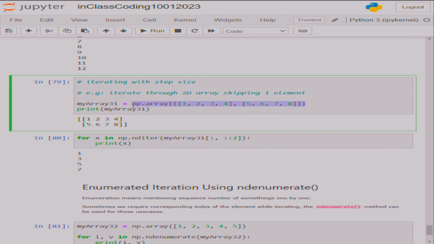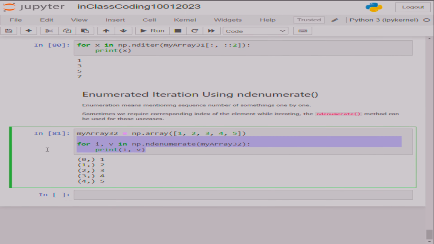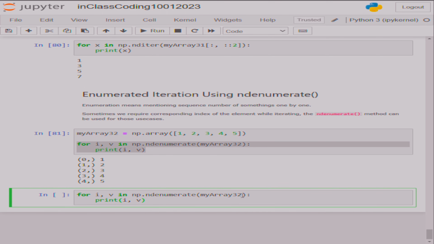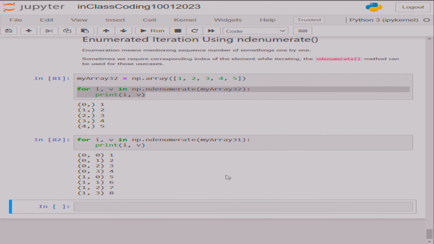So let me try to copy this. Okay, it's already there. My array 31. So I can do that for a 2D, 3D case as well. I'll show you the 2D case. 31 is a two-dimensional case, and if I run that, yes. So you see the index will be 0, 0, 0, 1, etc. So same thing goes well with the multi-dimensional case as well. 3D, 4D, and higher dimension. Yes, you can do this. You can apply and you can try to find out this. Okay, then let's move ahead.